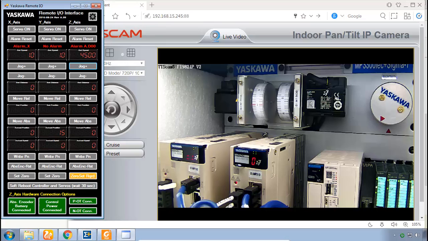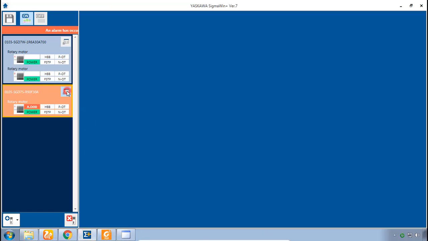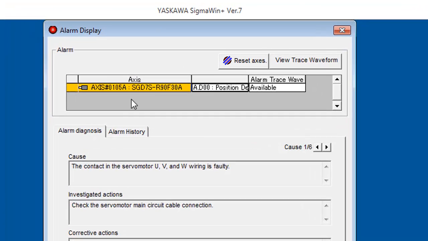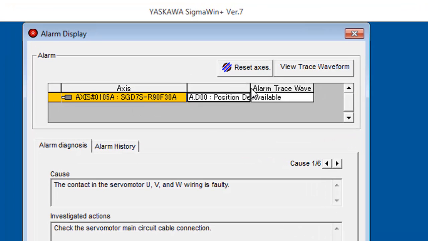For that, we'll have to go to Sigma7 Plus version 7 and go into this menu, and about halfway down on the left you see Alarm, Display Alarm. Now this code is listed again with a little bit more information. I'll just widen that column a little bit. And the error is Position Deviation Overflow. So I guess that means it wasn't really the speed that was too high, but rather the position error during the move that was too high.